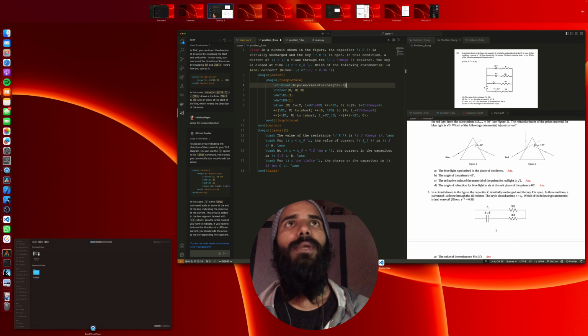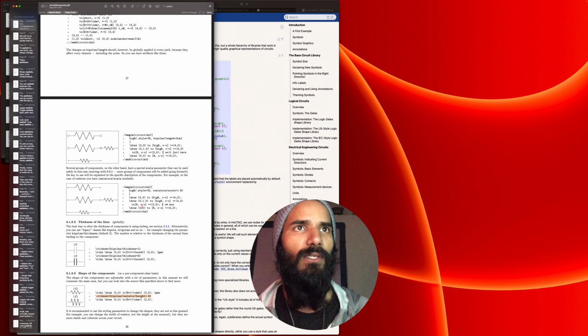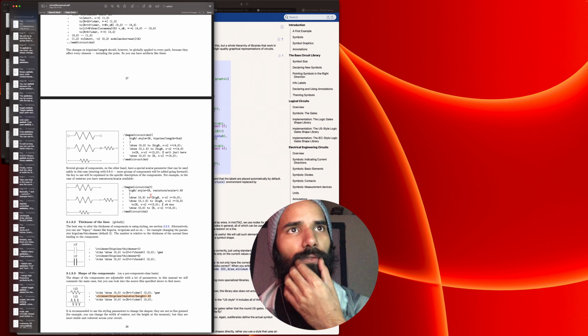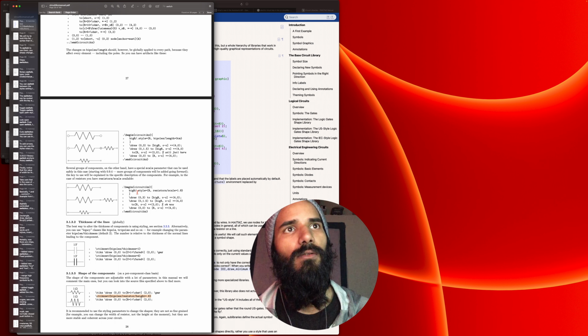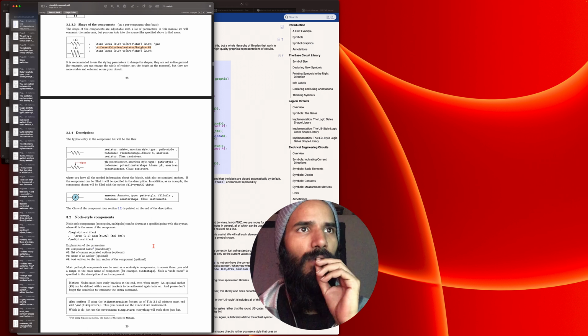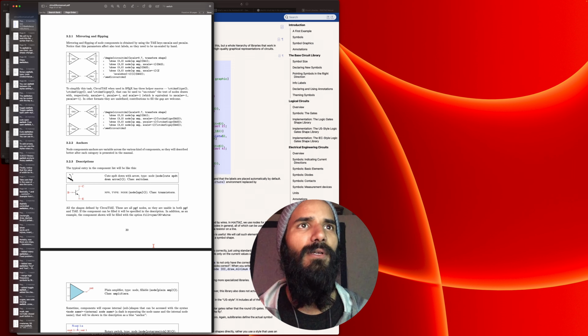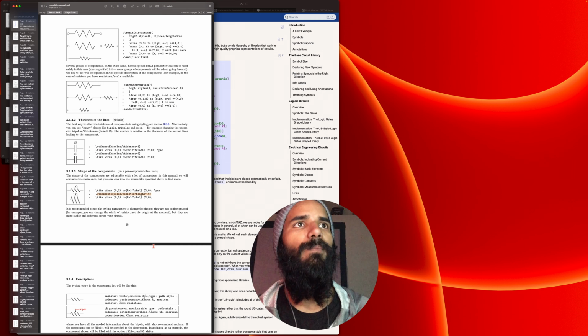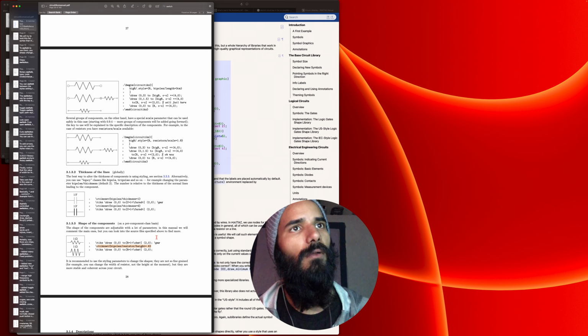No, we have to use style set to resistors. So resistors styles, big R, bipoles. I have done it in the past, but it is suggesting some other bipoles thickness. Yeah, so let's copy this, not height. So let's copy this part.